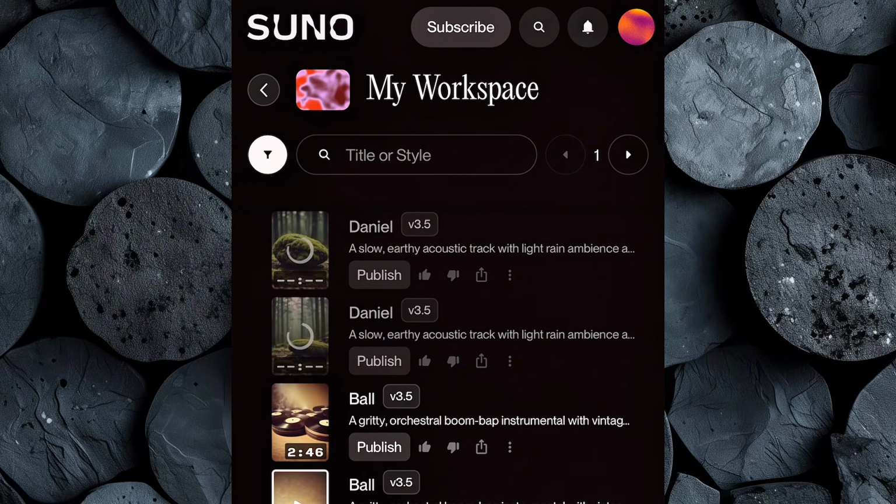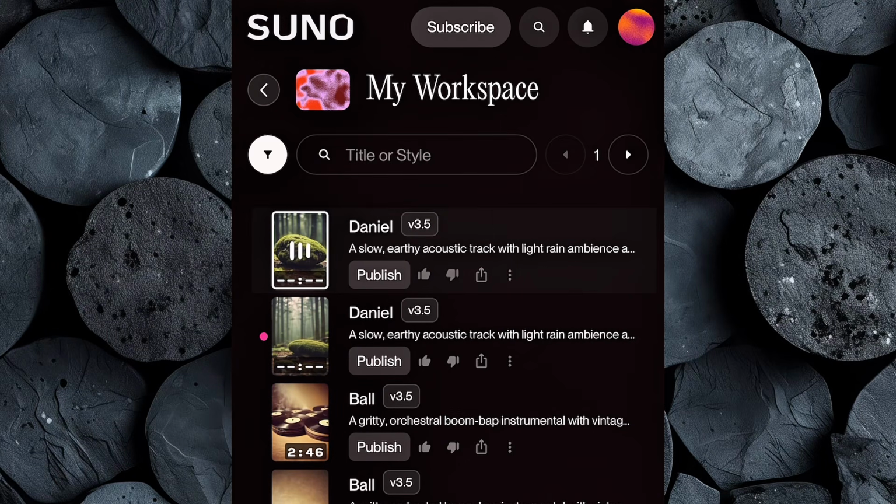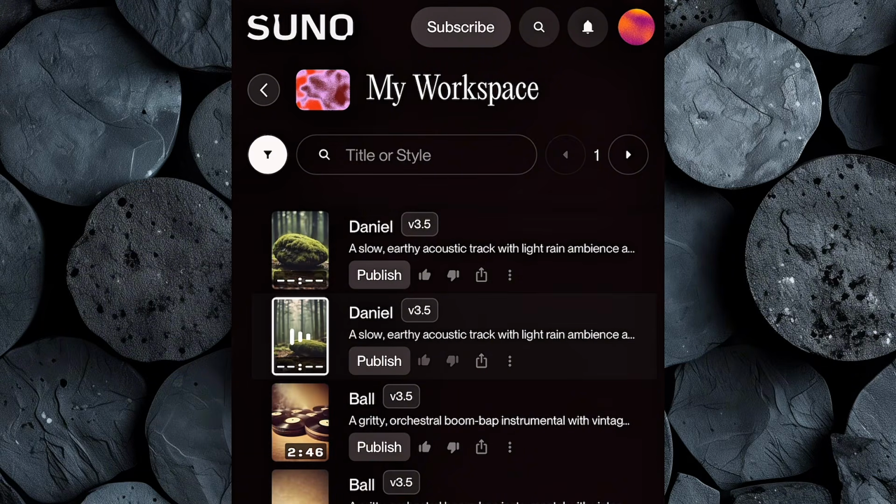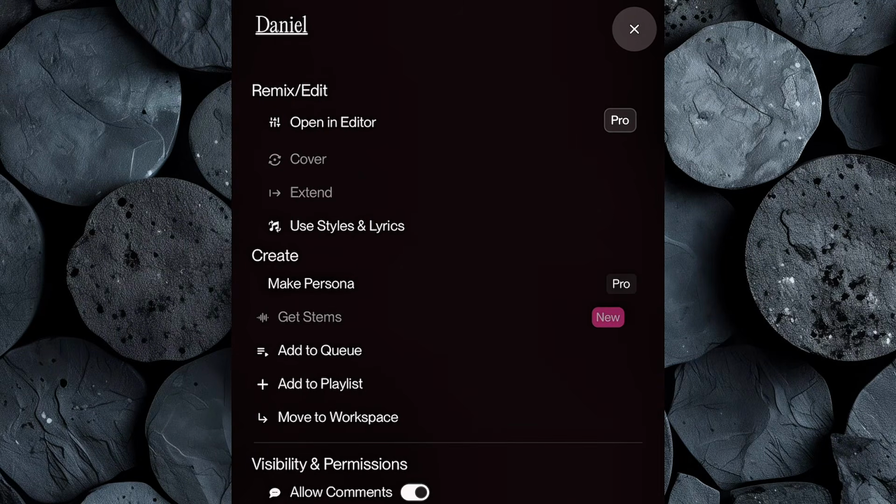And just like that, you'll be presented with 2 different music options based on your chosen style. Hit play and listen to both tracks. Now download the one you prefer to your device.